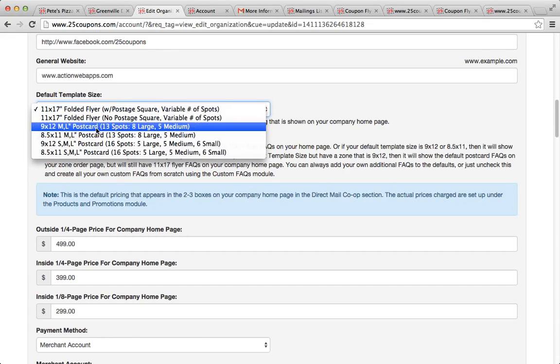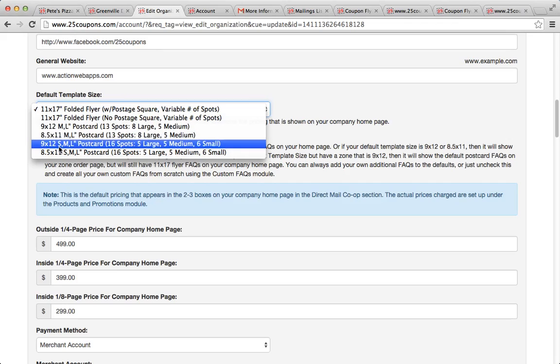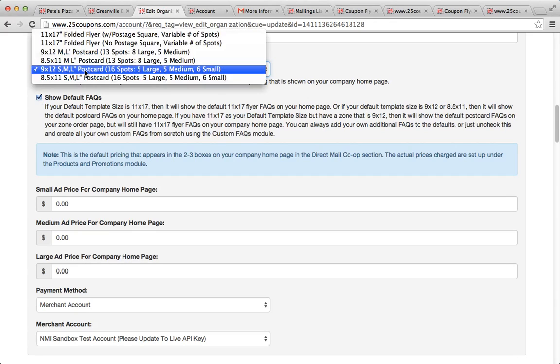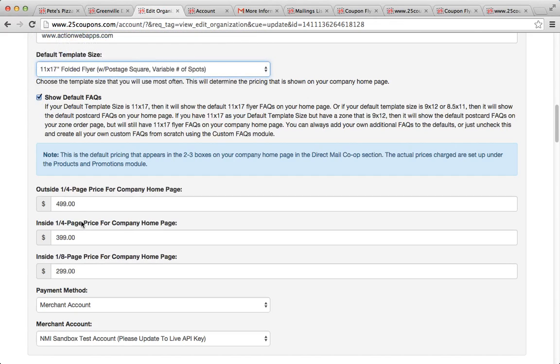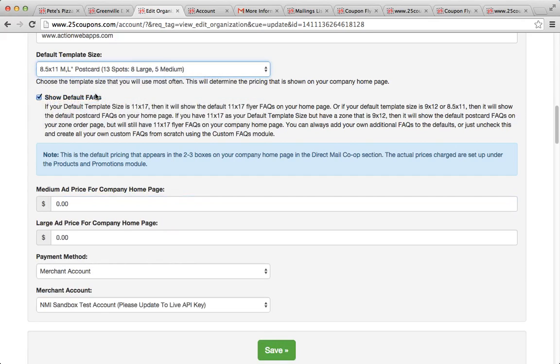The postcard sizes are 9 by 12 medium and large, or 8.5 by 11 medium and large, or 9 by 12 small, medium, and large. You can see they're cut up slightly differently. Once you pick that, that's going to determine which sizes it lets you display on your home page. So if you only pick the medium and large, you only get those.